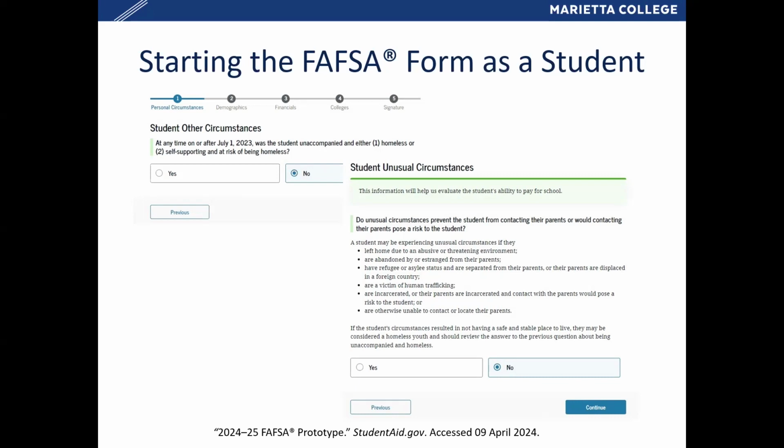And before I go over student unusual circumstances, I would like to also say that if the student is going to be turning 24, or in another way of saying it, if the student was born before January 1st, 2001, they would be considered an independent student as well. So that is where the age stipulation comes in. If the student was born after January 1st, 2001, and none of the situations we've talked about apply to them, then they would still be considered a dependent student.